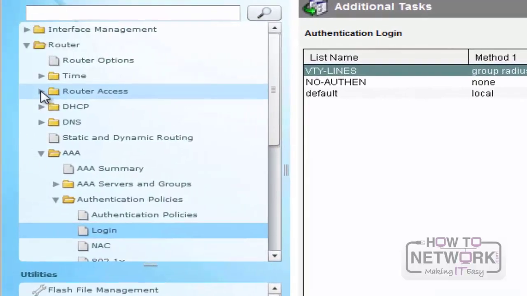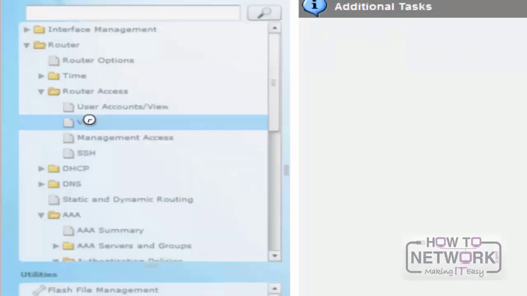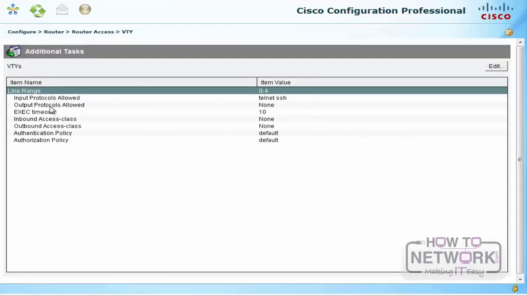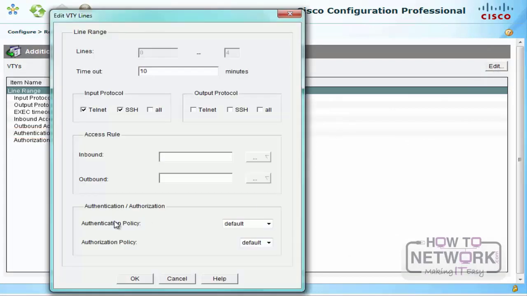So we just come to router access here. Let's apply the VTY lines. So you notice what is currently applied. It has an authentication policy of default. Let's change that. We'll edit, and then we can change the authentication policy here. So I'm just going to select VTY lines. I'll leave the authorization policy as it is.